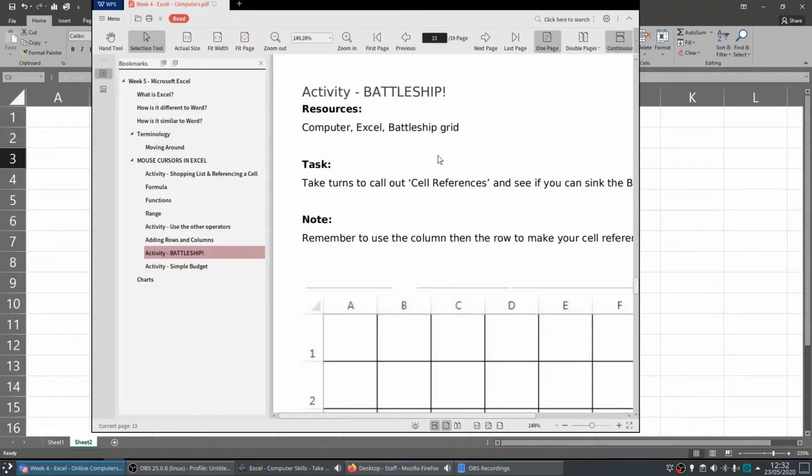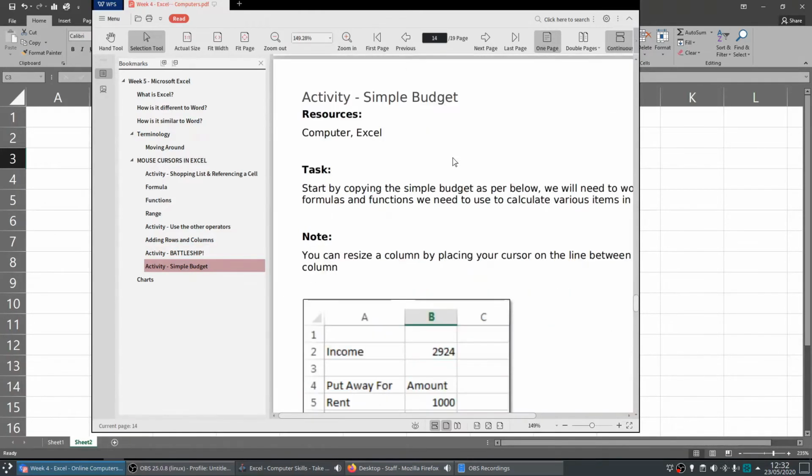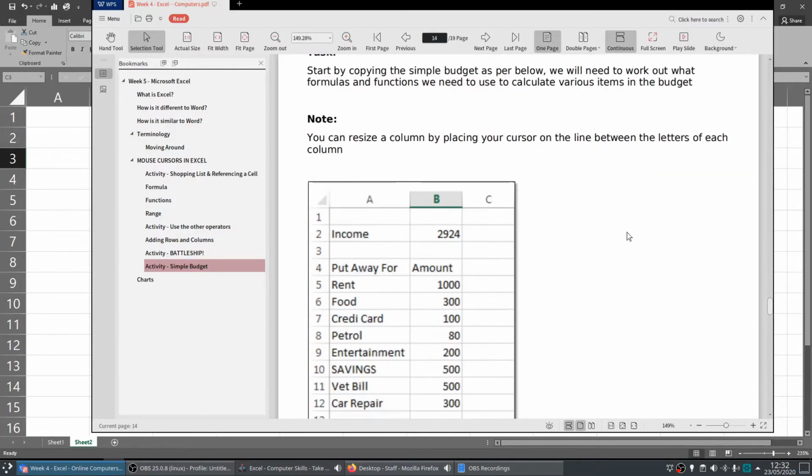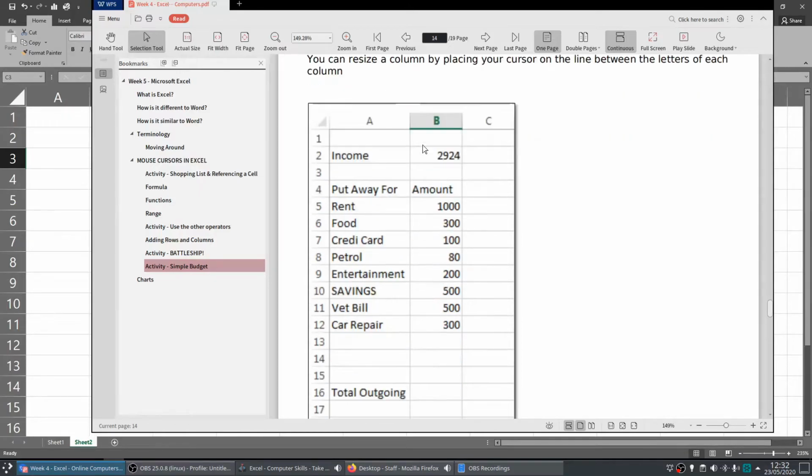If we skip over the Battleship activity, we might get a chance to do that another day. Next activity is to create a simple budget over on page 14 of the handout. Start by copying the simple budget as per below. We will need to work out what formulas and functions we need to calculate the various items in the budget. Note that you can resize a column by placing your cursor on the line between the letters of each column. Once again, we completed this back when we were looking at the mouse cursor in Excel.